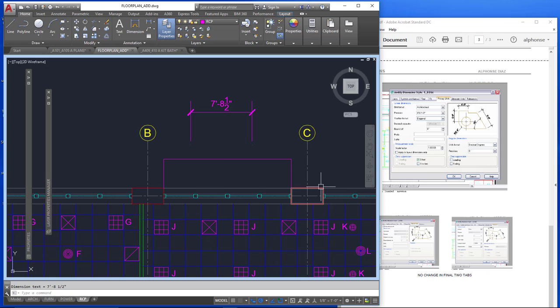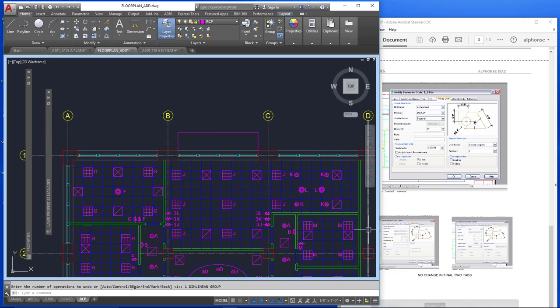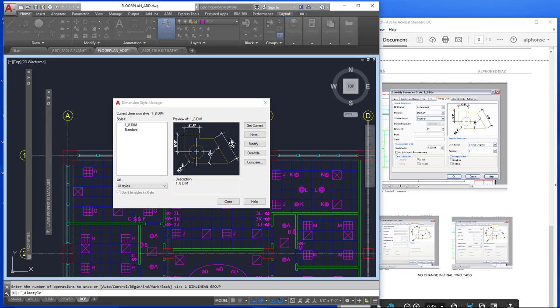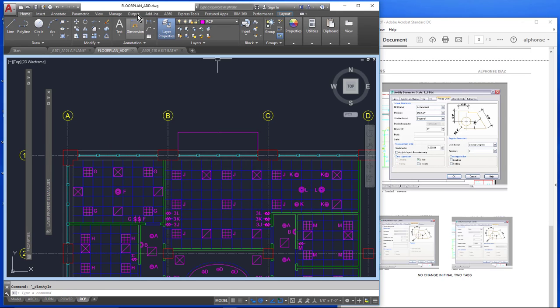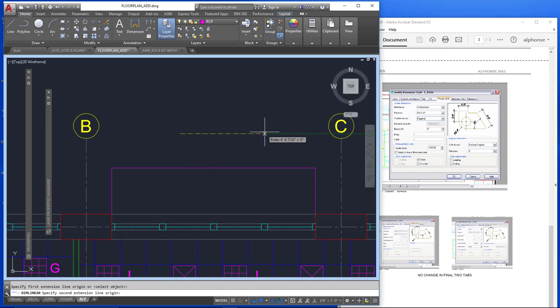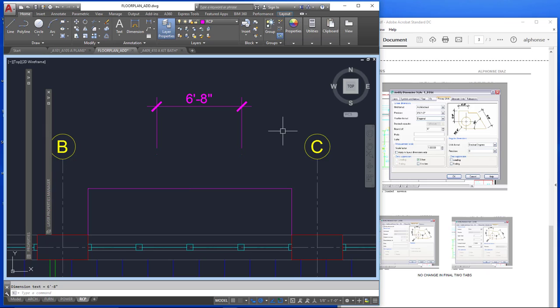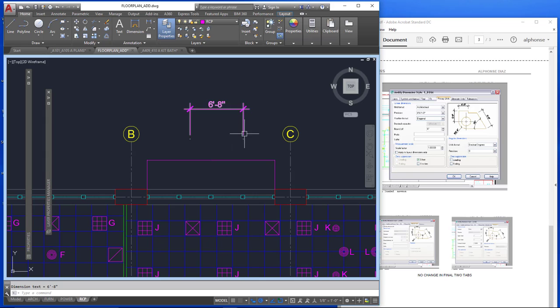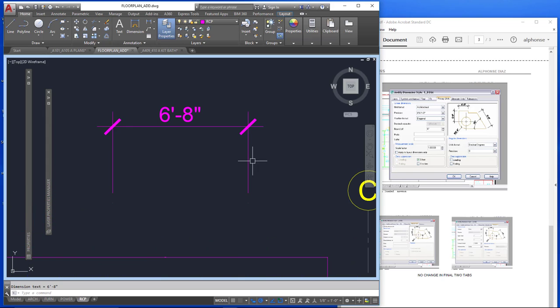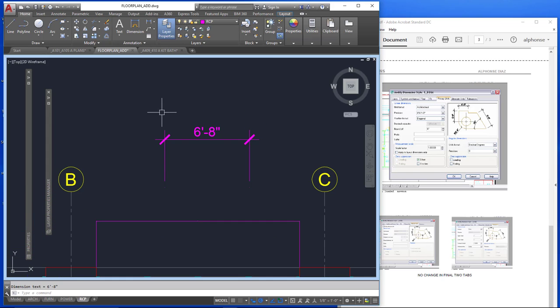There it is. Oh, I have to make a change to that. Okay. Somehow this is not coming together for me as smoothly as I'd like, but okay, that looks more like it. All right, that is our dimension style. We are going to insert our dimensions in our plan in the next video. That's it for this one.